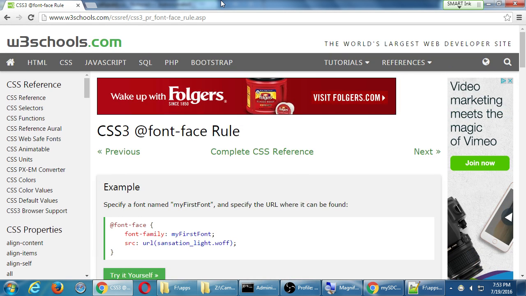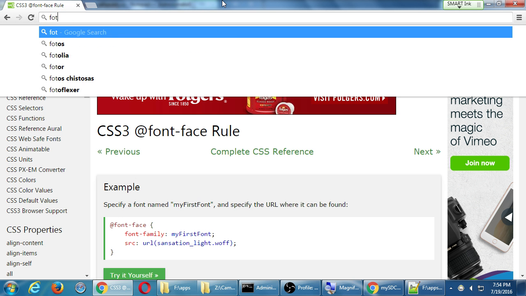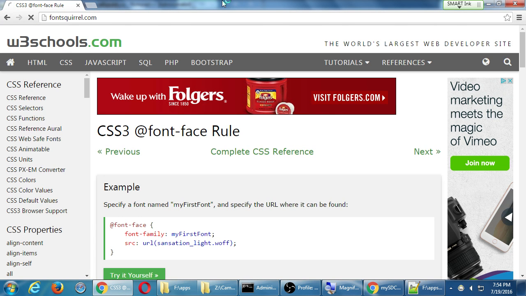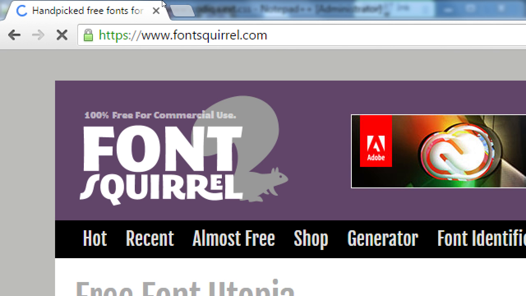So we have a website that will allow us to kind of save some effort by it generating the code for us and giving us the font properly set up. So let's go to this website here, fontsquirrel.com. Fontsquirrel.com. The thing about fonts is that it's similar to images.